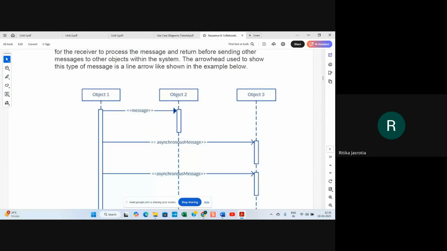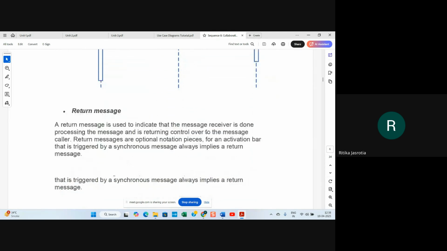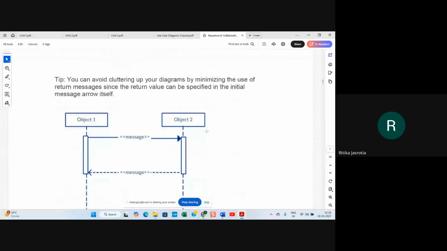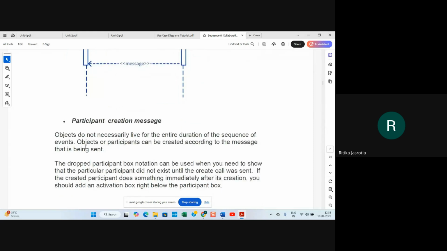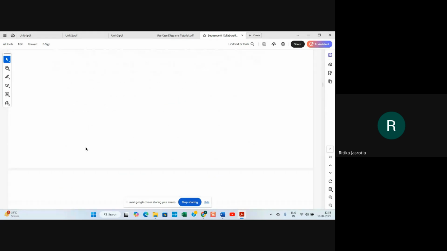That means you, the object, are not interacting with object 2, you are directly going to object 3. That is an asynchronous message. You can also have a return message, like you are giving a synchronous message, and a return message with a dotted line will be the return message that you have received, right?